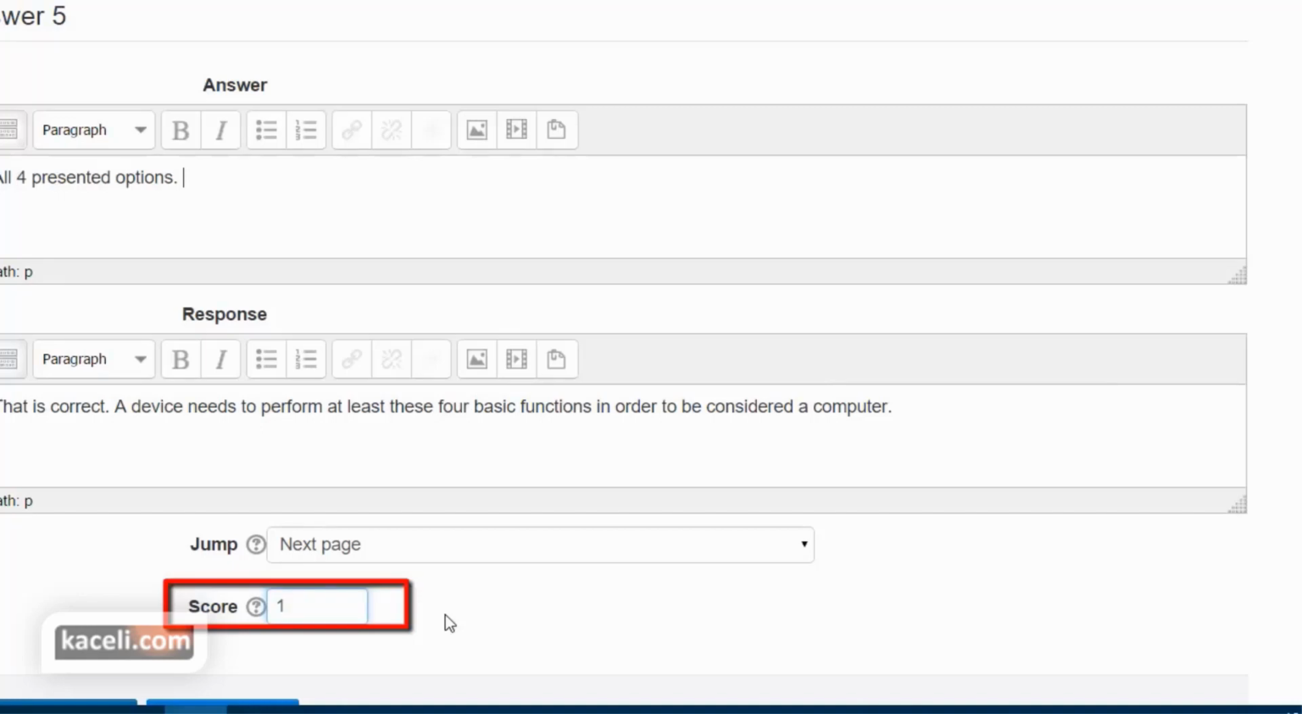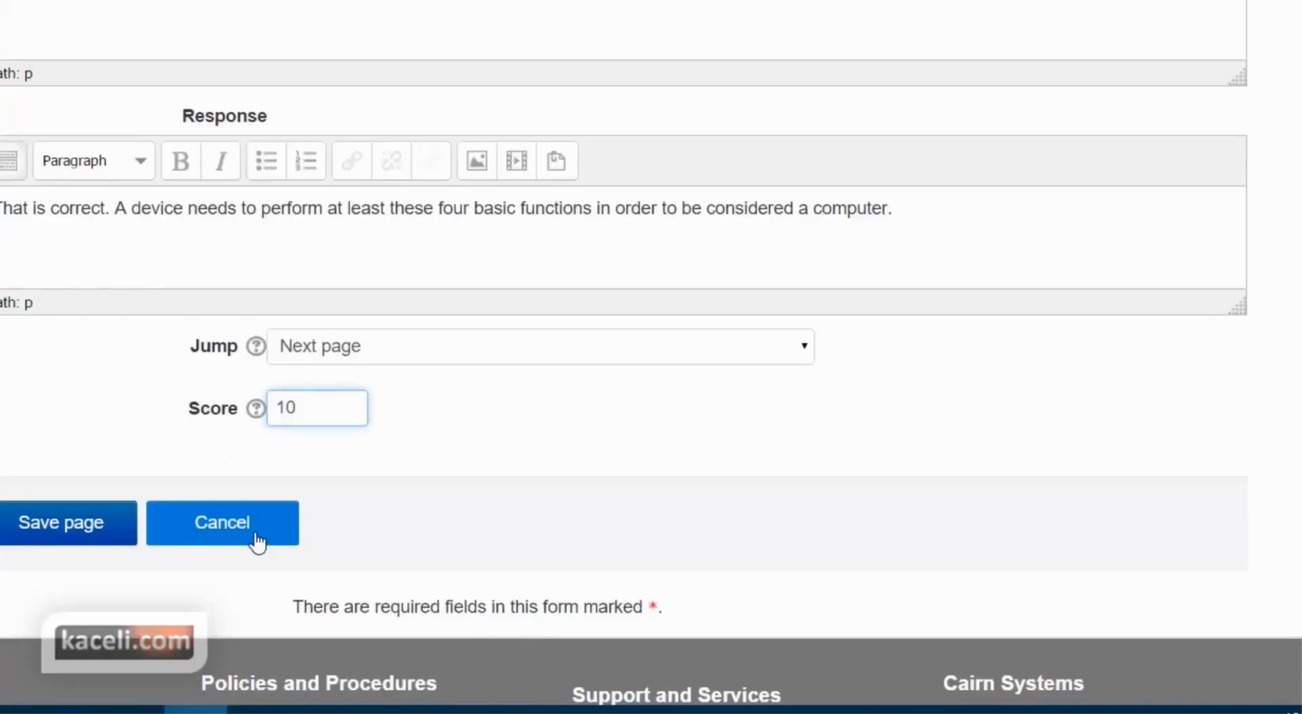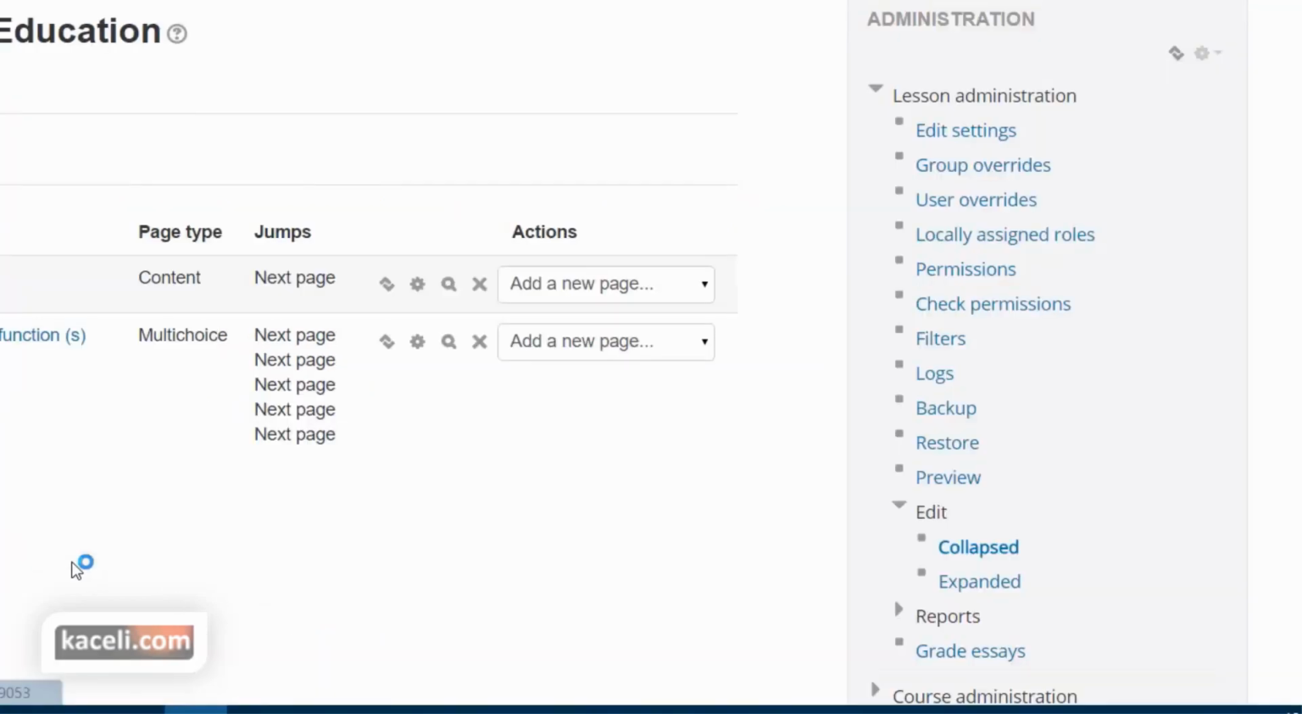So if you set in the lesson configuration it's going to be graded against 100 points, then if this is 10 points, that's going to be 10% of this lesson. If it were 5 points, that would be 5%. So the percentage here would be against the score for that lesson. Then we click on Save Page, and at this point we have 2 pages to our lesson.